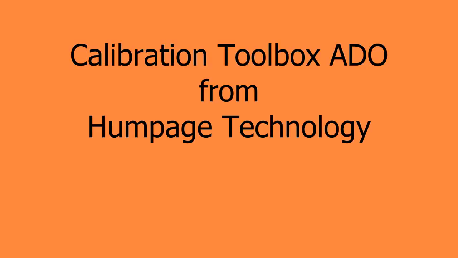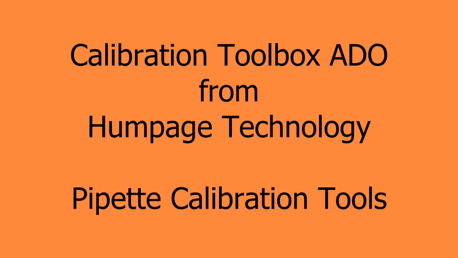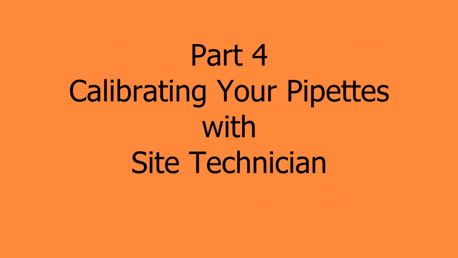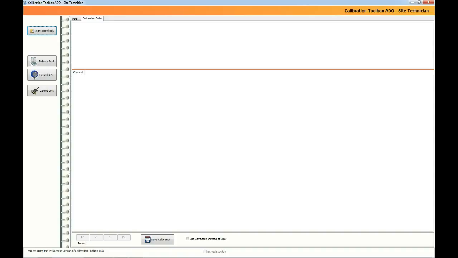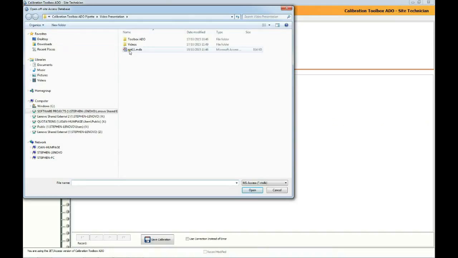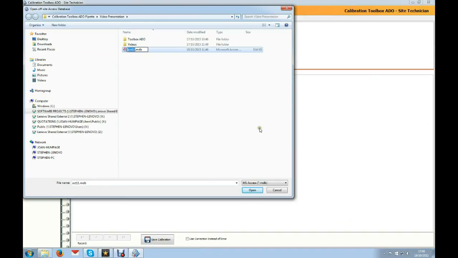In the last tutorial we showed you how to make calibration toolbox site technician workbooks, and now we're going to show you how you use these to perform actual pipette calibrations, either in your own laboratory or any site in the world. So the first thing we're going to do is open the site technician software, which can be on a computer either in your own laboratory or at a customer site, it doesn't really matter. And there's the workbook that we created earlier, so we're opening that.